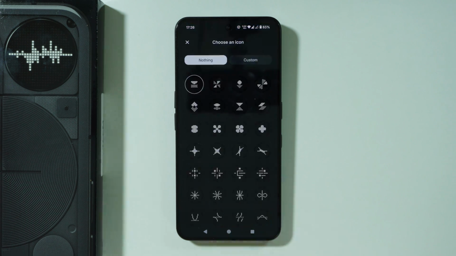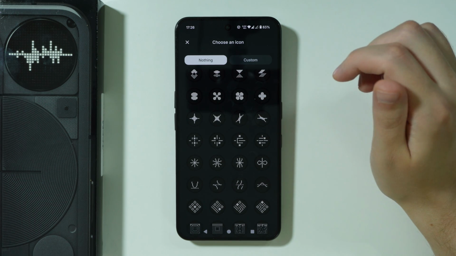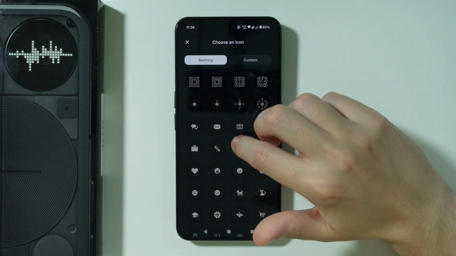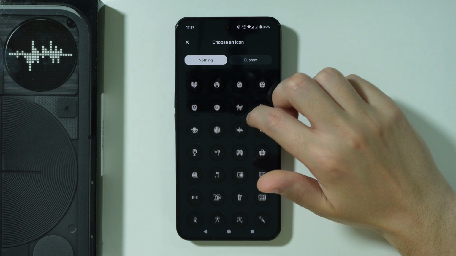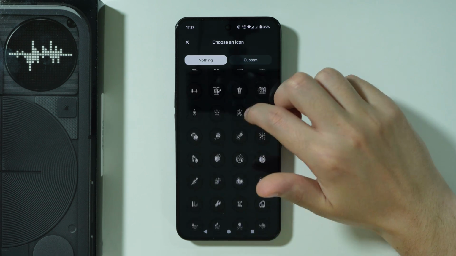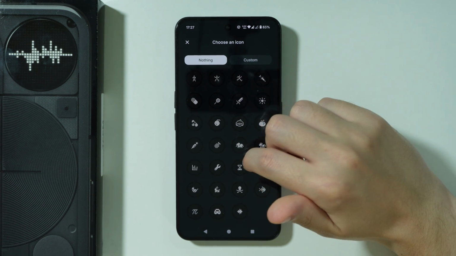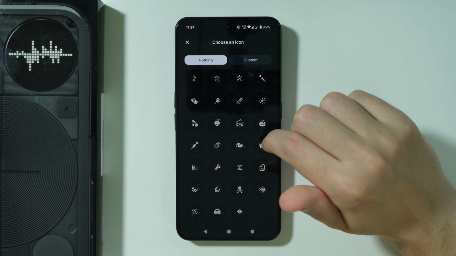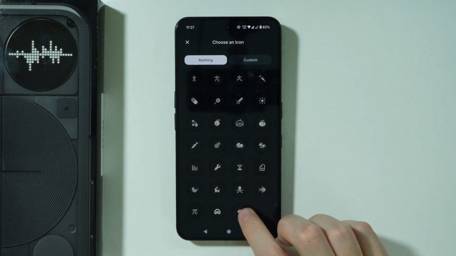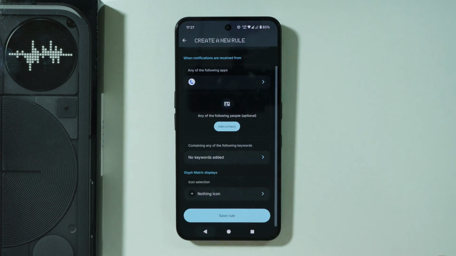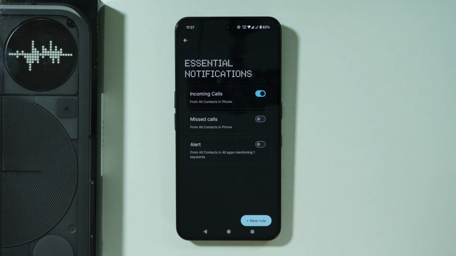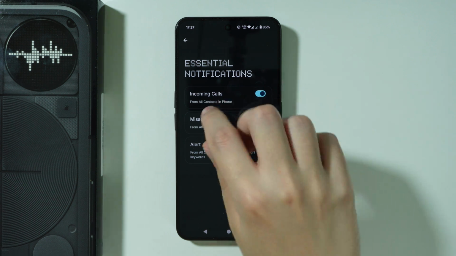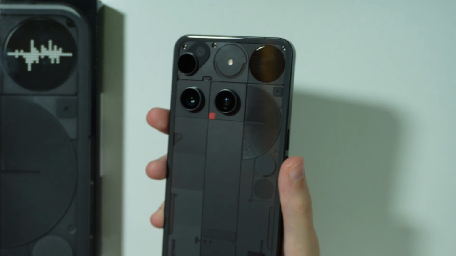And then we can also choose the icon that will be displayed when you have that incoming call. So let's see if we can find something that is similar. And I couldn't find anything particular, so let's say we're gonna choose this one over here, this last one. And then we need to save the rule. So now, if someone calls us, we will see the selected icon over here on the Glyph matrix.